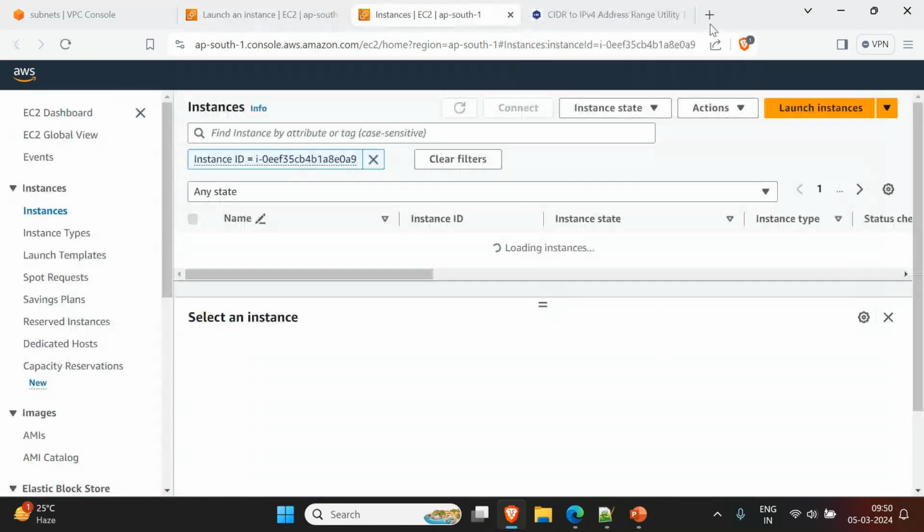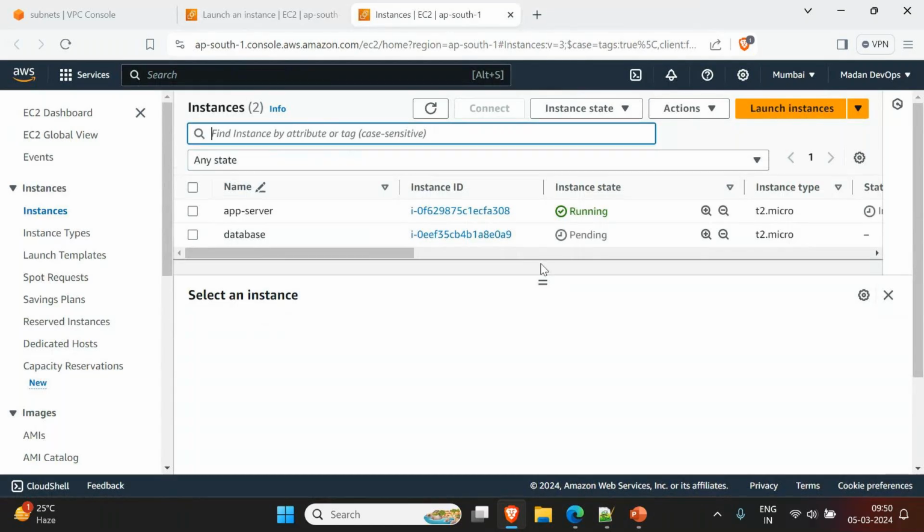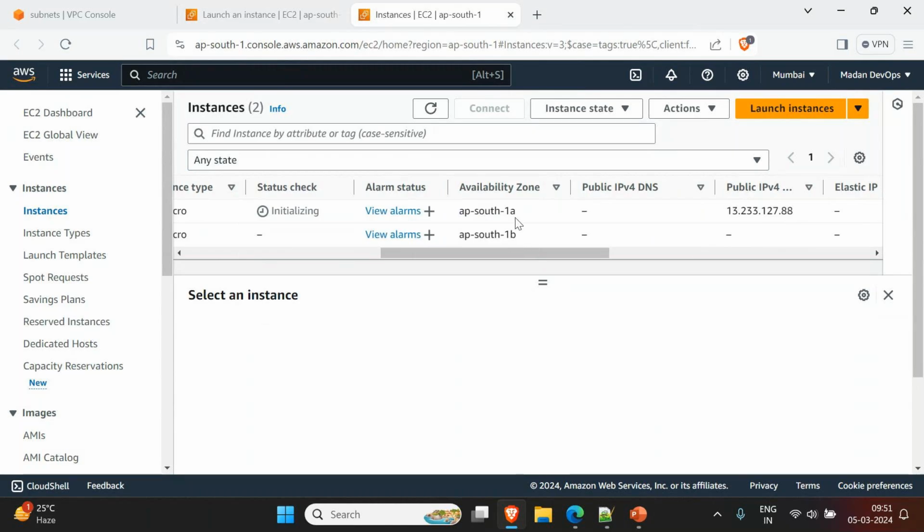Now we have two instances running in different subnets. One is the app server, one is the database. This is running in the private subnet. This is running in the public subnet. Okay, that is fine. And the database is running in 1B and the app server is running in 1A.